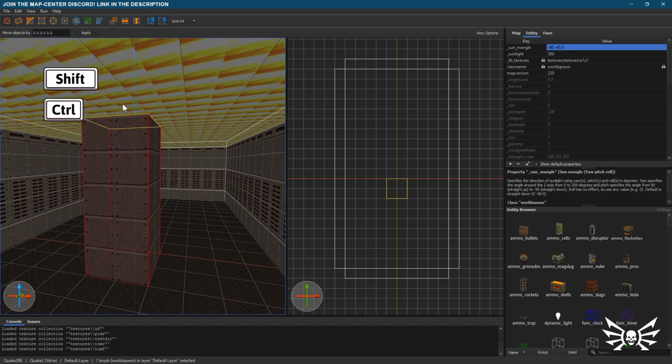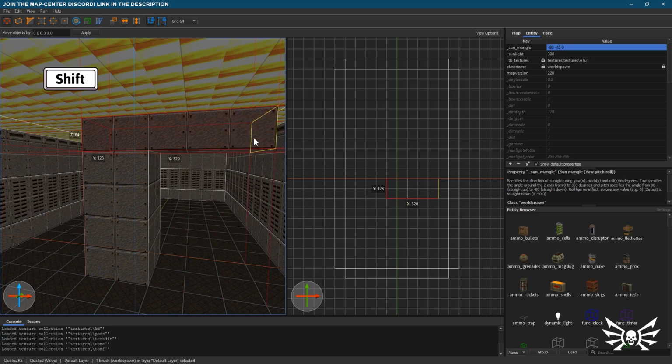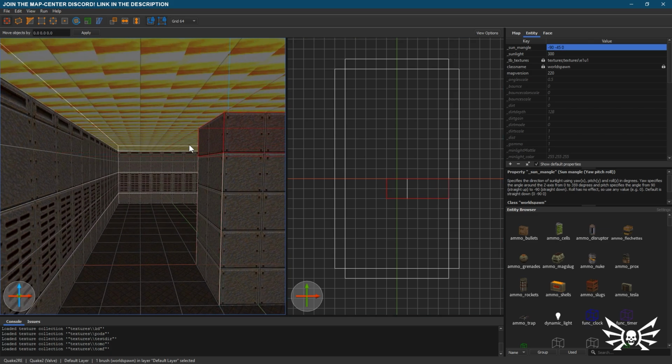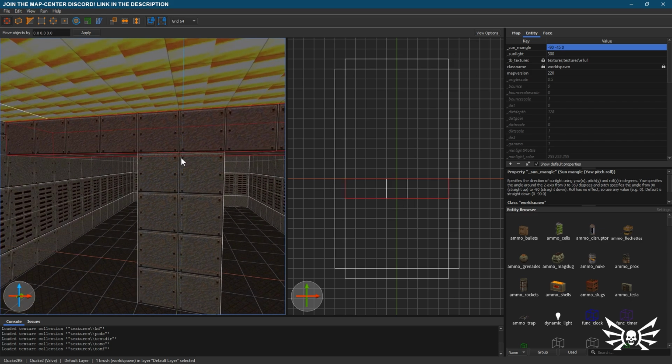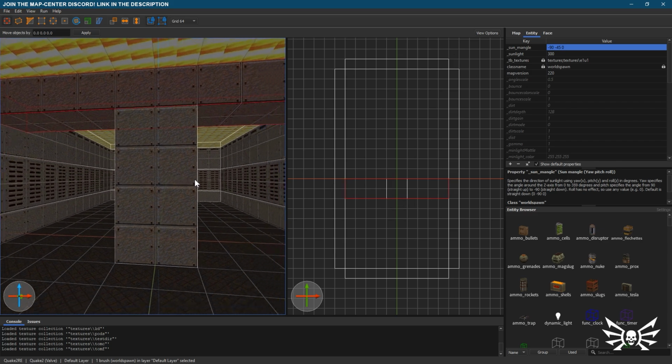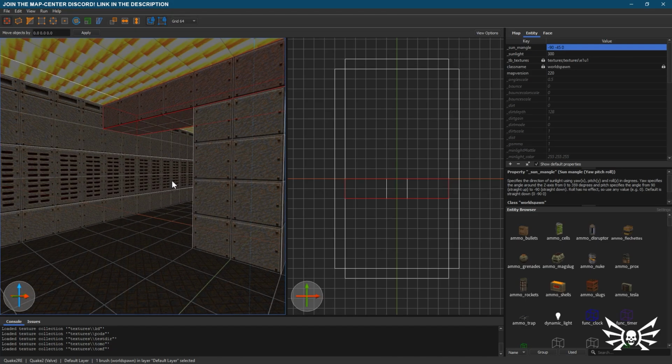Next, let's go ahead and extrude inward on this column, and then we'll drag the two sides of our column to create an overhang. Perfect. That should give us some good geometry for casting shadows onto our map.